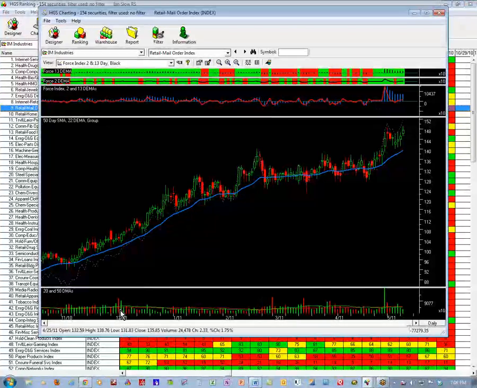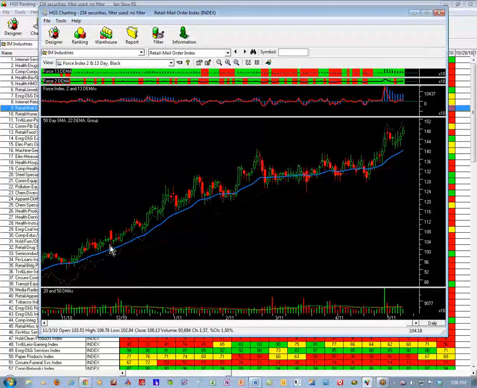Let's take a look and see what December 3rd, here is December 3rd right here. So it was just starting to emerge, and this group was coming from red to yellow to green. It was just starting to emerge and join the stronger groups in the list.